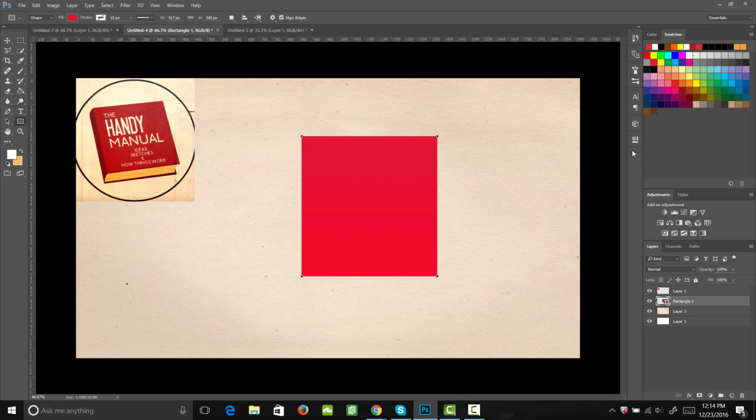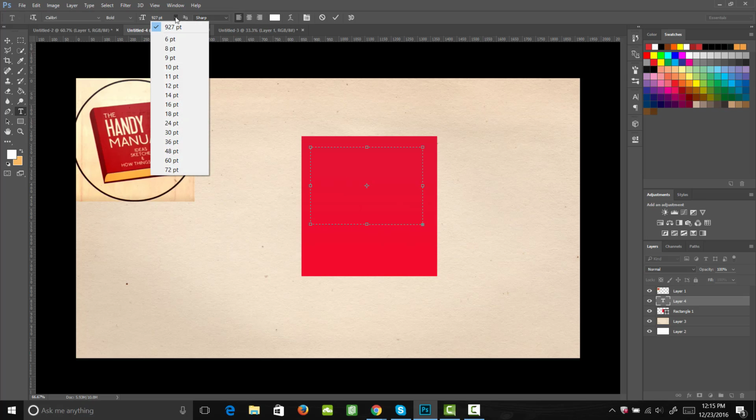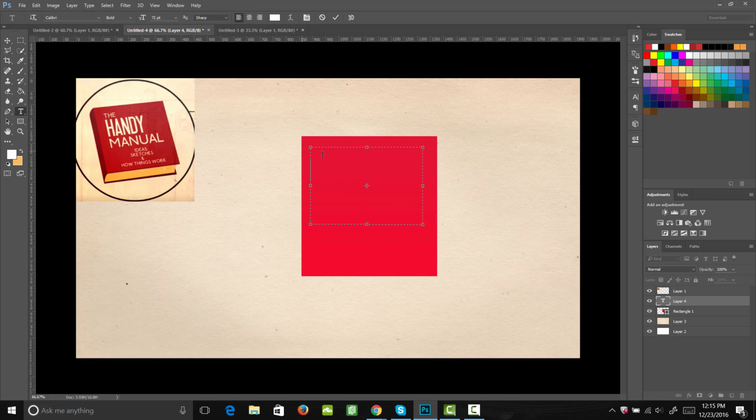Next, we want to add that text on there. I'm going to switch over to my text tool, and add a new layer also. Then I'm going to create a text box by clicking and dragging, just like that. And then we want to type our text in. Now my text is at a huge size, so I want to change this down to a smaller size so I can actually see it. It's going to say "The", and then we'll hit enter, "Handy", and then "Manual". Then we'll click down here to stretch this out so we can see it.